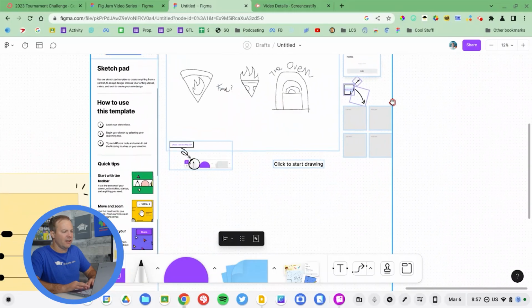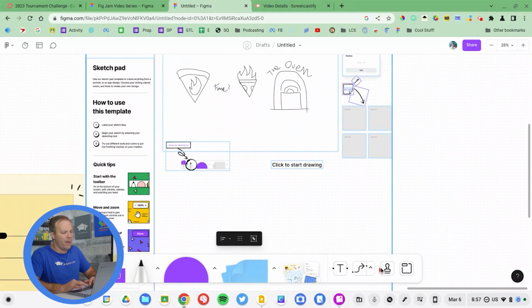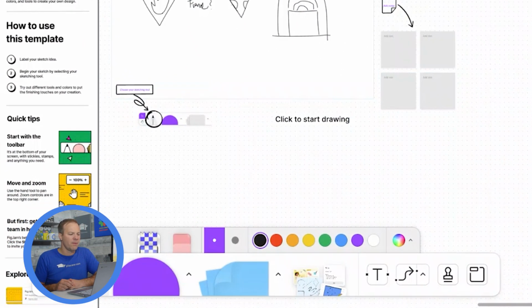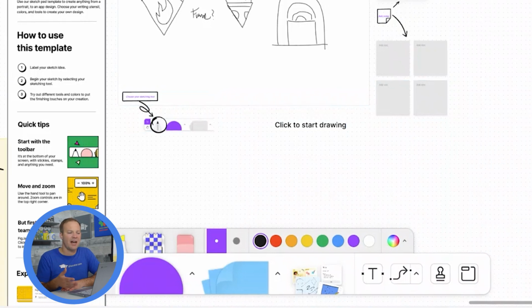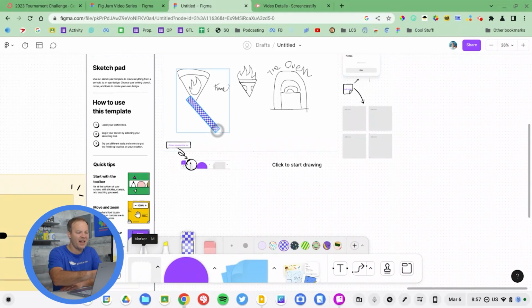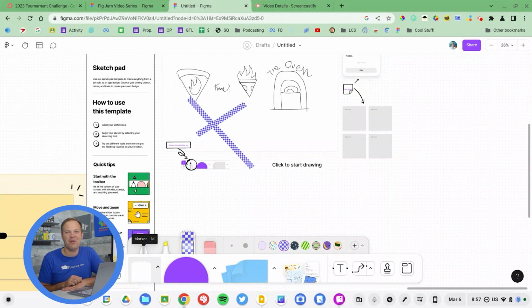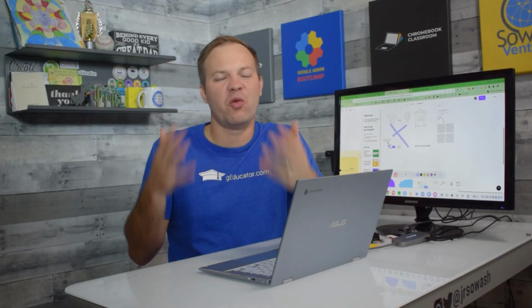Now, we haven't talked a lot about the toolbar down at the bottom, but it's got some great things on it. I'm going to click on the marker tool, and you'll see there's different colors, line thicknesses, we've got erasers, highlighters, even this fun washi tape. If you're a scrapbooker, you'll recognize that. That lets students show relationships between different things. Students can draw and sketch.